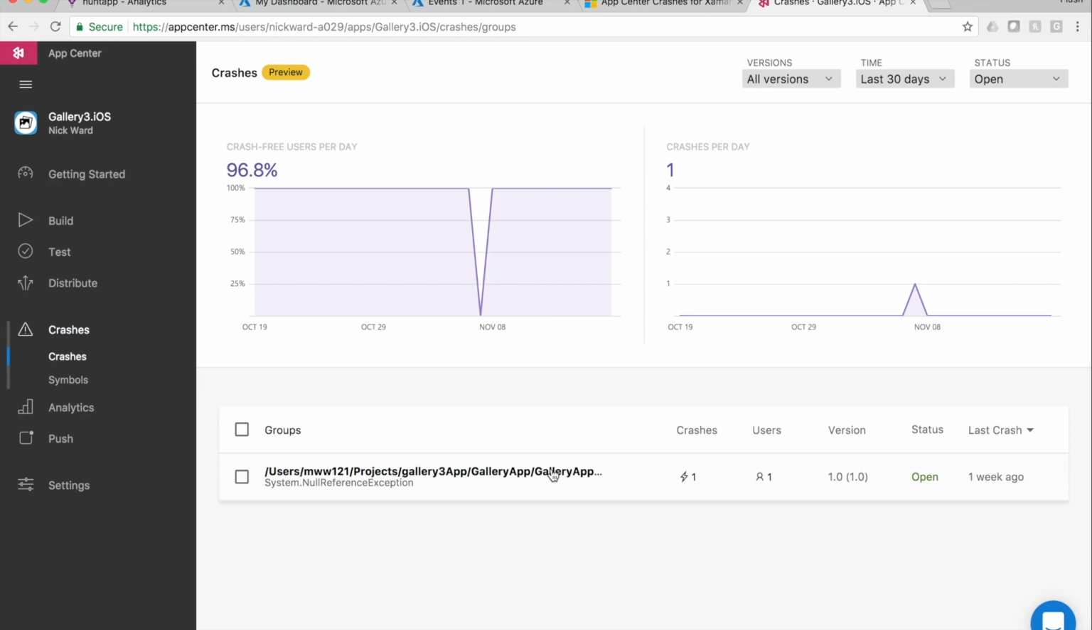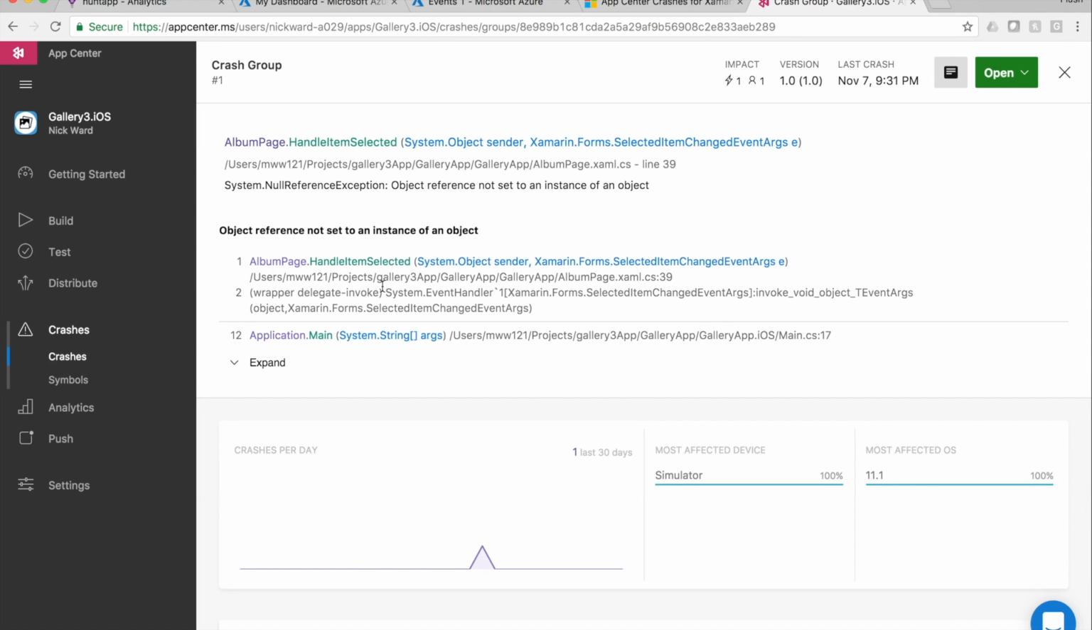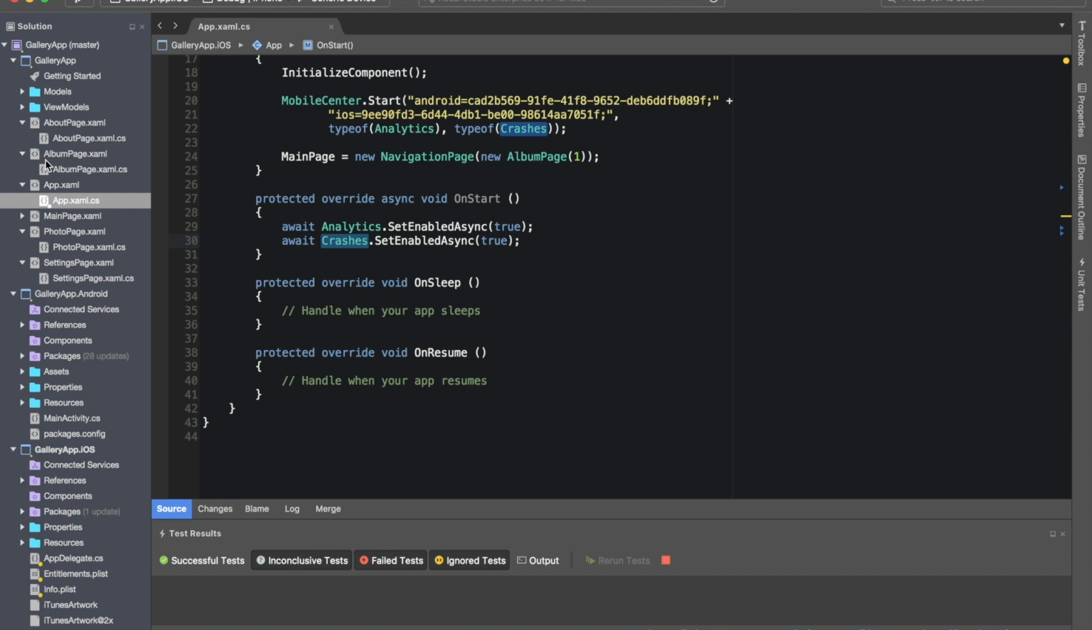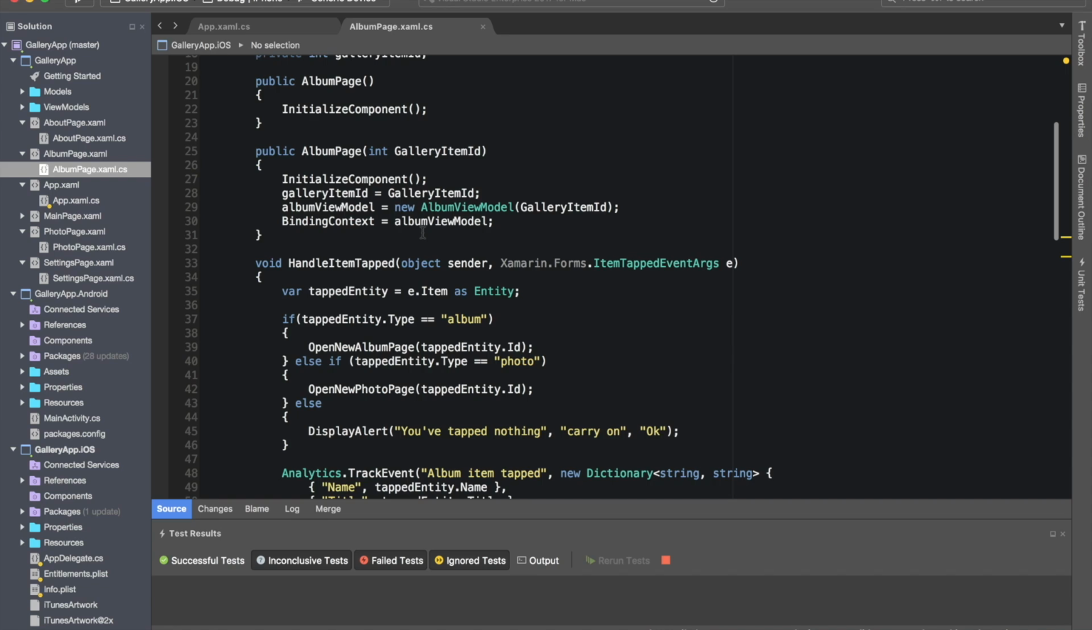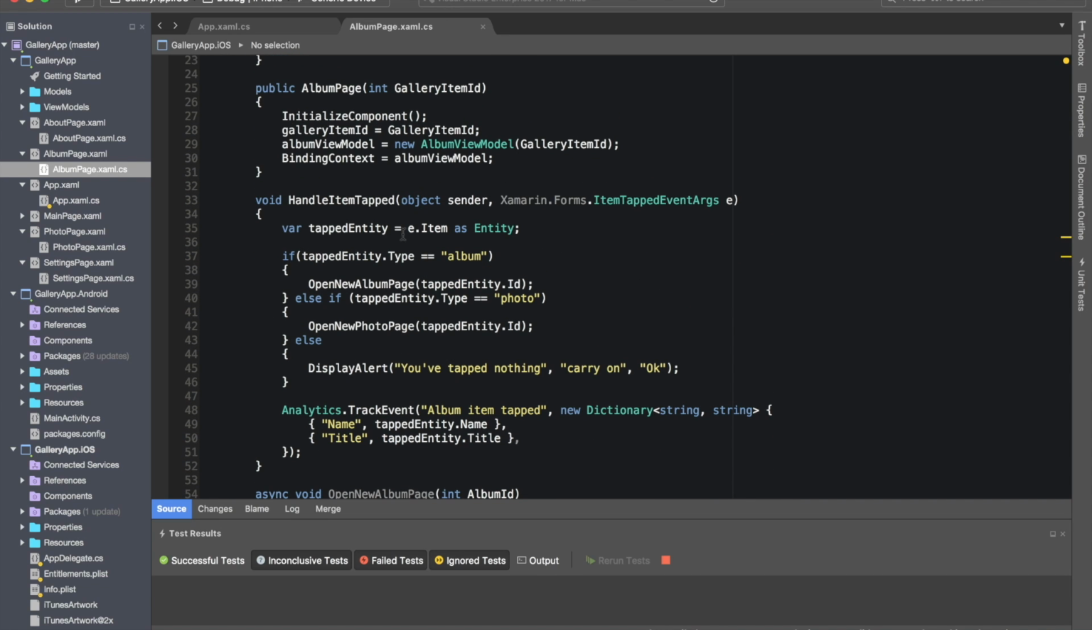Now if I want to jump in and see this in more detail, I'm going to see the stack trace of this exception. And here we're seeing the page and the function which caused the exception. So I can jump back straight into the code. And there's the album page, and look at the code and find the problem where it did occur. But because I'm so good, I've already taken this exception out previously, because App Center found this crash a week ago. So I was able to fix the problem a week ago.